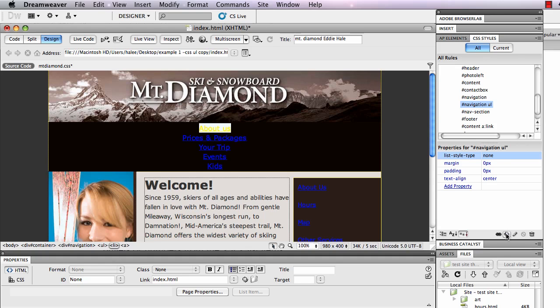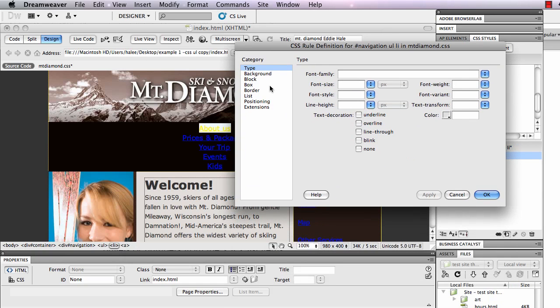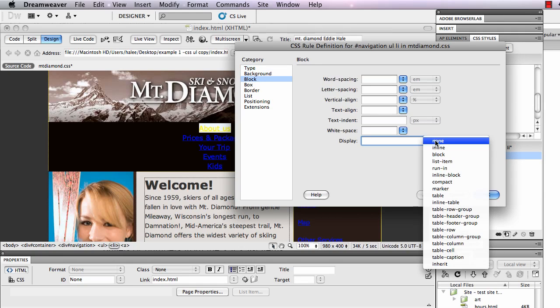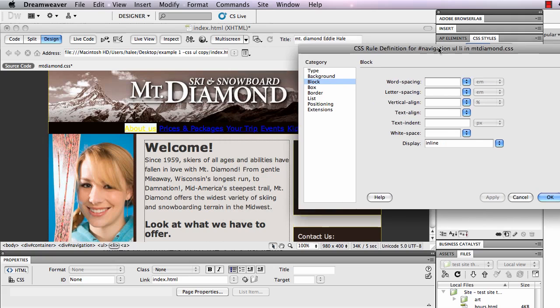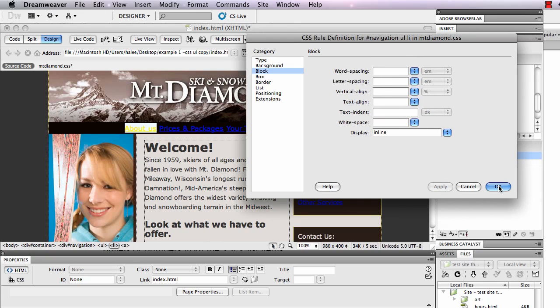I'm going to make a new style. Because I selected that li, it's going to guess that I want to change the li's. So this, again, is only going to change list items inside the navigation div, which is exactly what I want to do. I'm going to go to block and display inline, and that's the thing. If I click apply, that's the thing that's going to make them act like inline elements instead of block elements. That's all I'm going to do from there. I'm going to leave it just like that. Inline. I'm going to click OK.